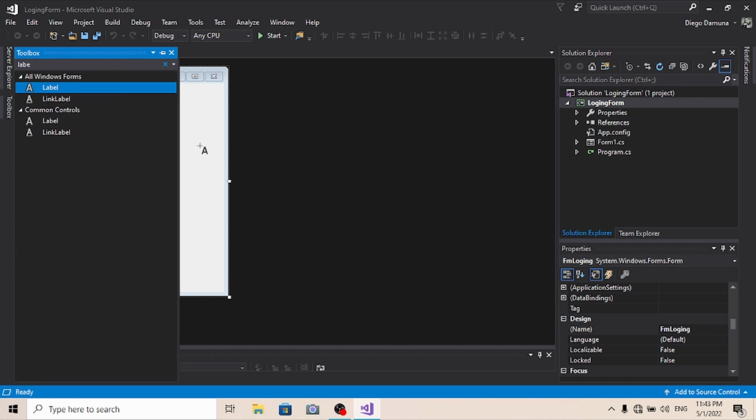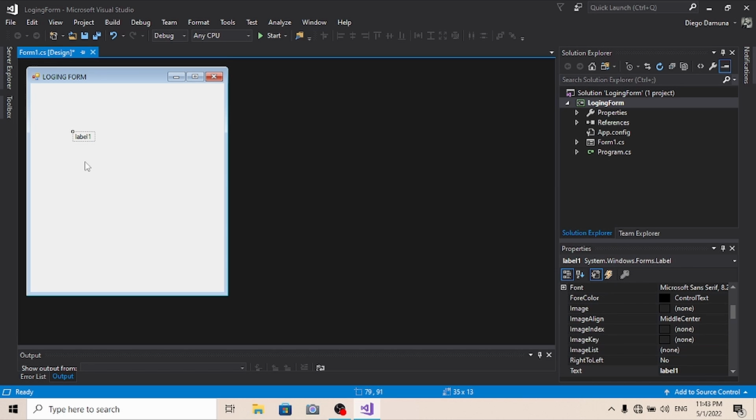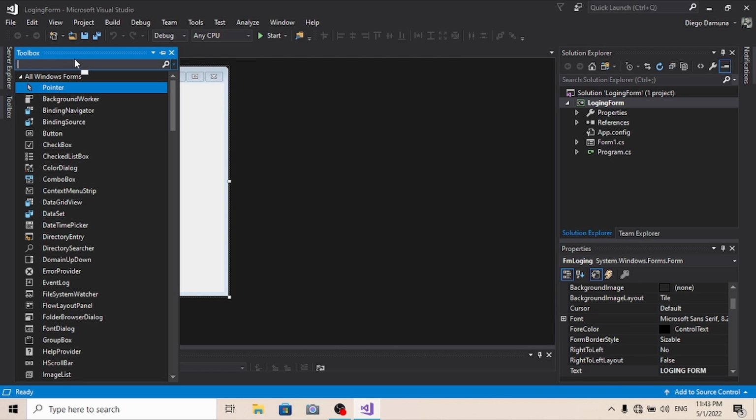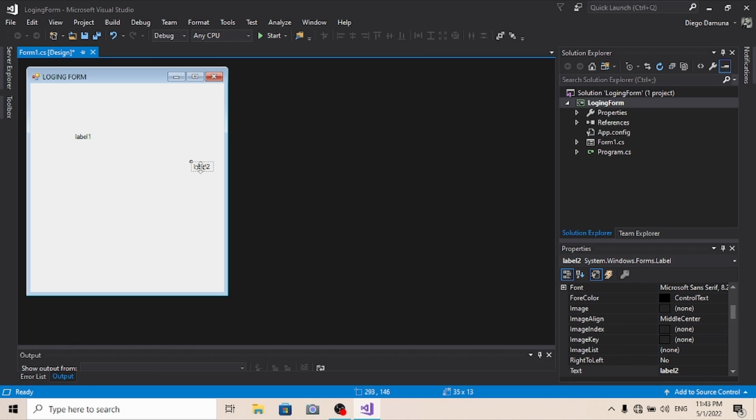Okay, once you click on that label, you're just going to click on the page on your form here. It came two, but suppose it was only one label. The only way to get the second one is to go back to toolbox one more time, you type label, you click on it, and then you drag it all the way around, and then you just click on the page. It's going to appear there. All right. So I want them to be like this.